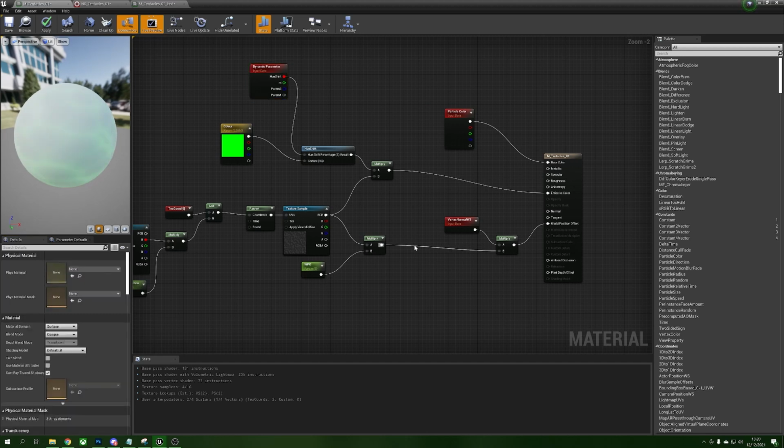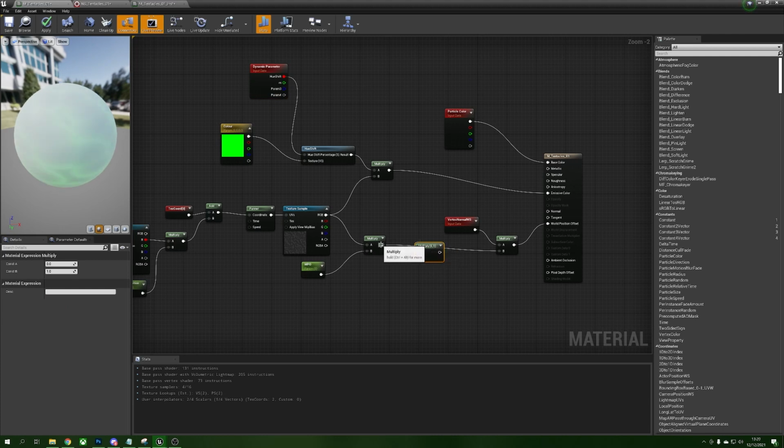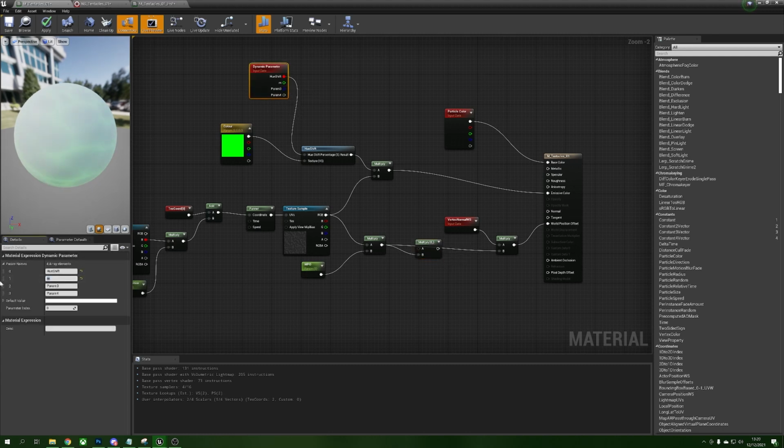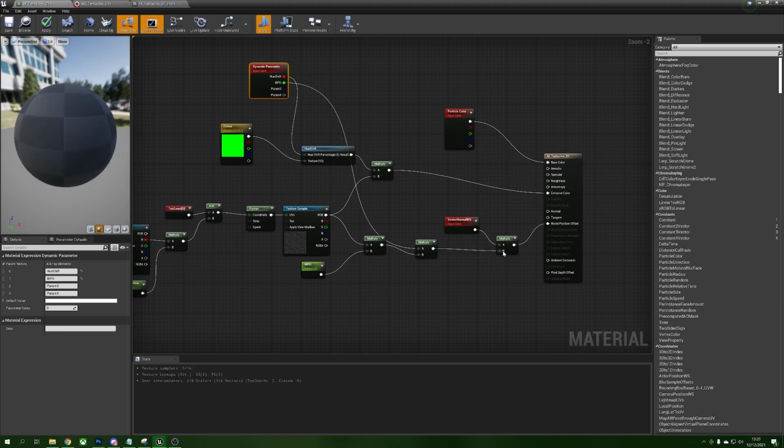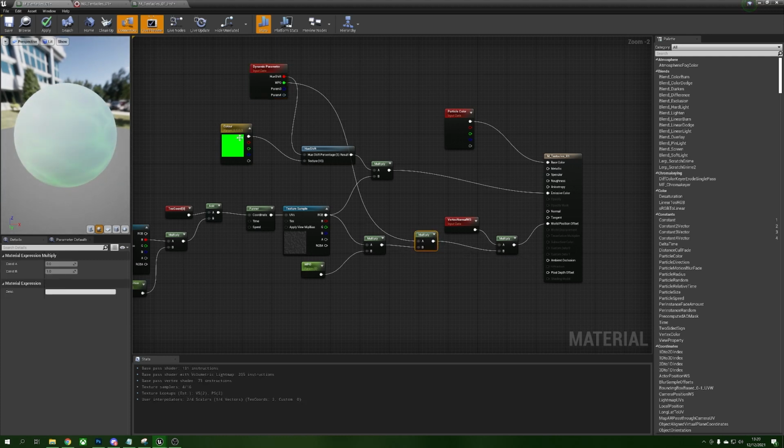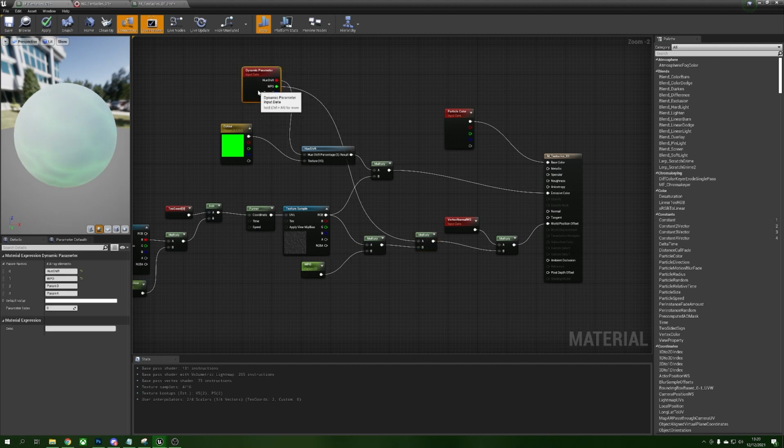Now we're going to hold M and left click for a multiply. We're going to plug the multiply from the WPO into this new multiply. We'll take the WPO from the dynamic parameter, the second parameter down, the green, plug that into the new multiply, and then plug that into the multiply with the vertex normal world space. And what this will allow us to do is we can use this inside of our Niagara system to put new numbers in here to control this.